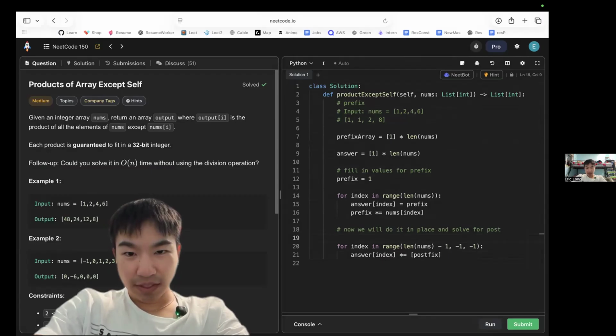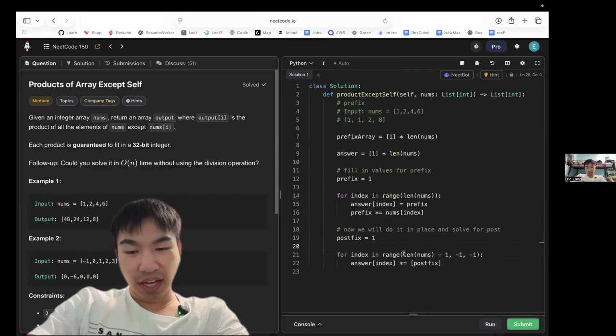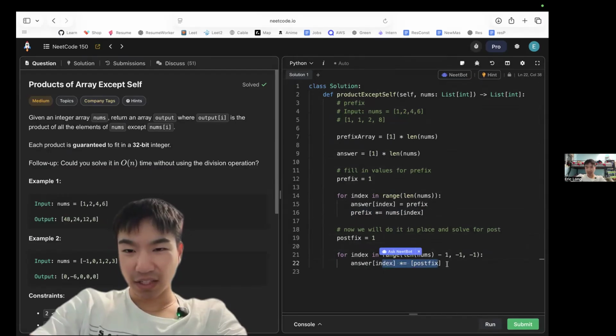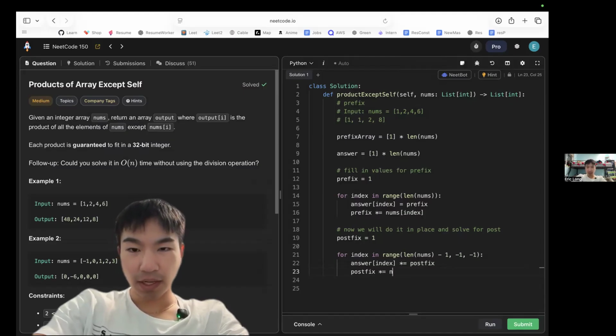Now we have postfix. I'm going to initialize postfix to 1 just because that's a neutral number. And instead of setting it equal to prefix like before, because answer is already filled with the prefix numbers, we actually want to multiply right here, right? So that's what I'm doing. So now that we have that, we want to actually update postfix. I'm going to take this out. We actually want to update postfix, and we can do that by multiplying it, just like before, by nums at that certain index.